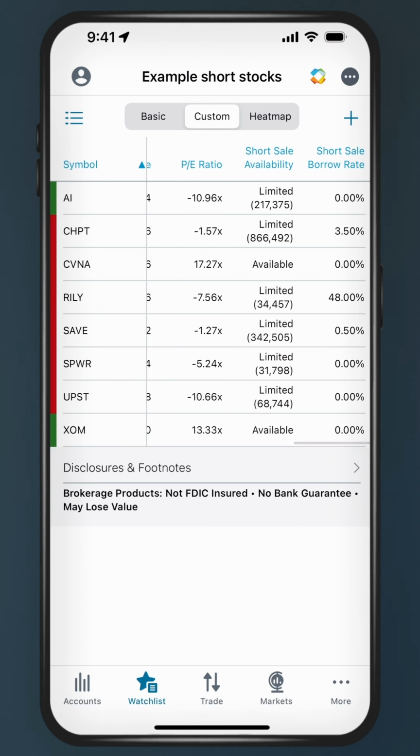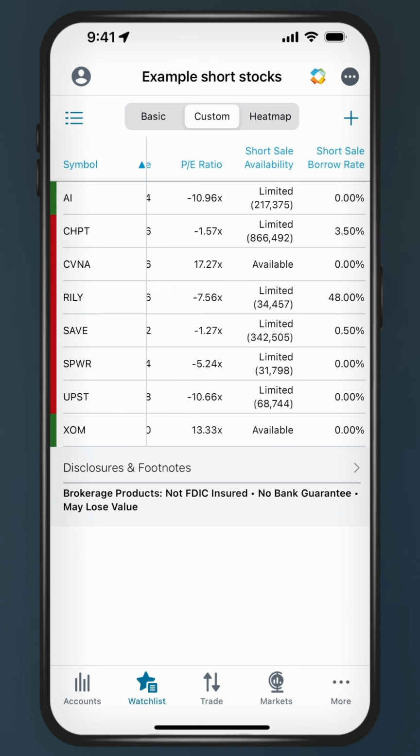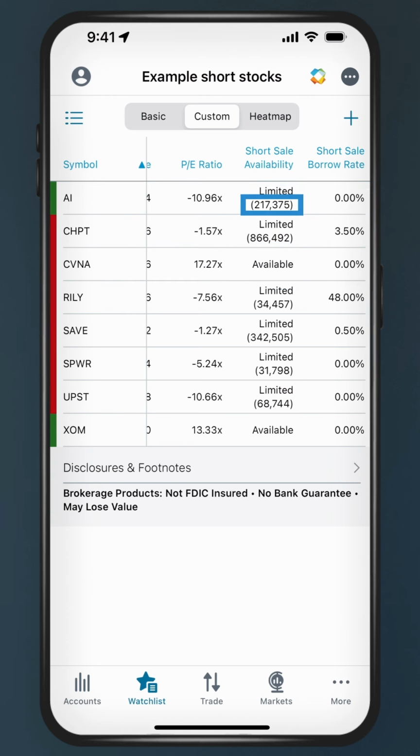Stocks that are easy to borrow are labeled Available, Not Available stocks cannot be borrowed, and hard to borrow stocks are labeled Limited. The number next to Limited is the estimated number of shares available within Schwab. The short sale borrow rate lists the hard to borrow rates for each stock.